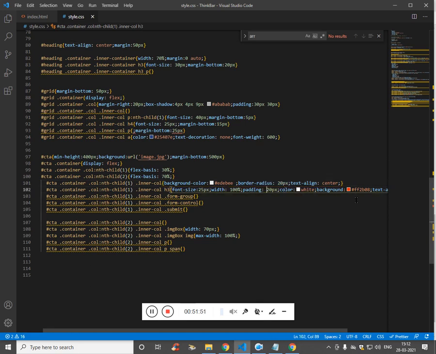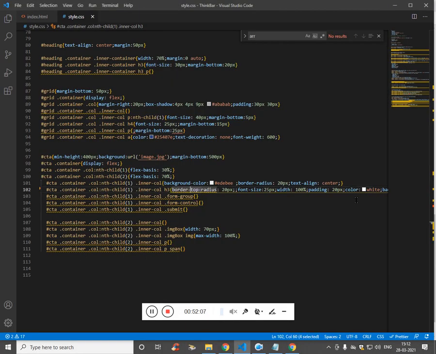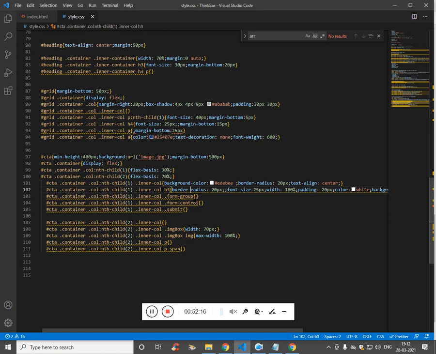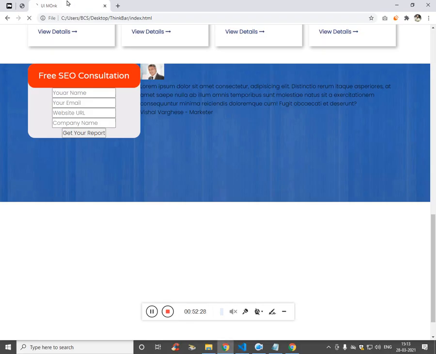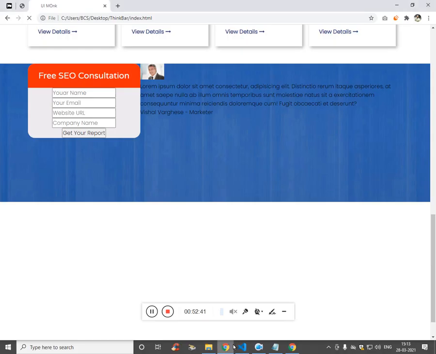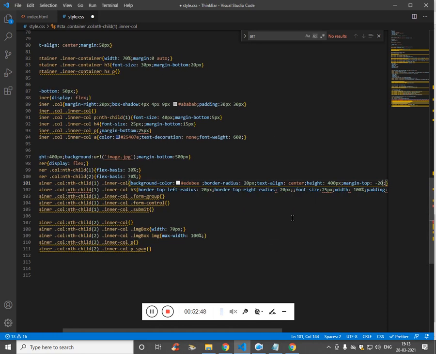Border radius top. We should give top left and top right. If I see, this is how it looks. Let's give the height to the inner column. Same 400 pixel. Margin top minus 20 pixel, great, minus 40, great.